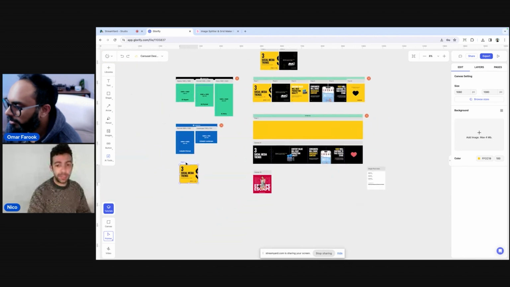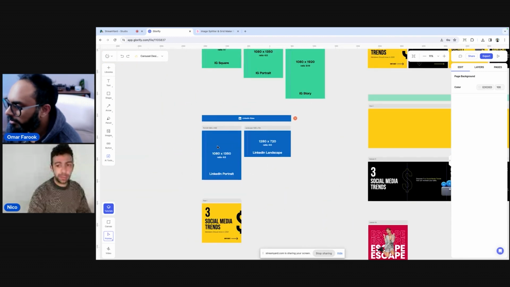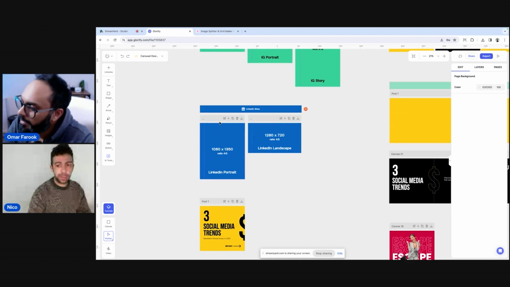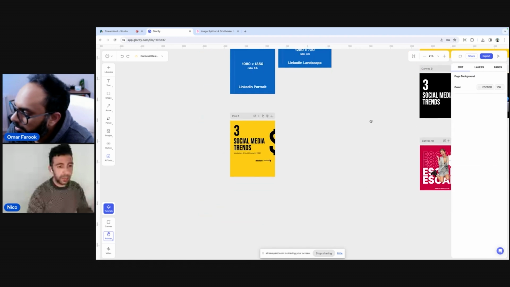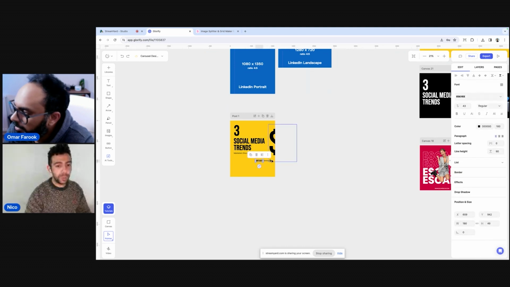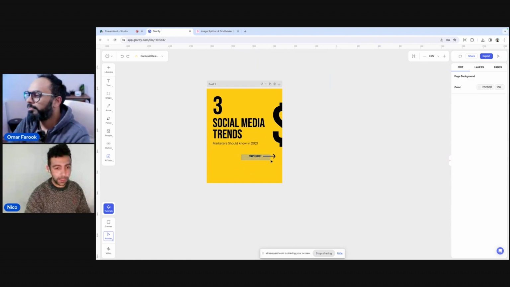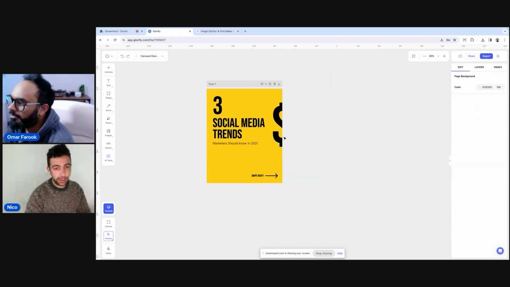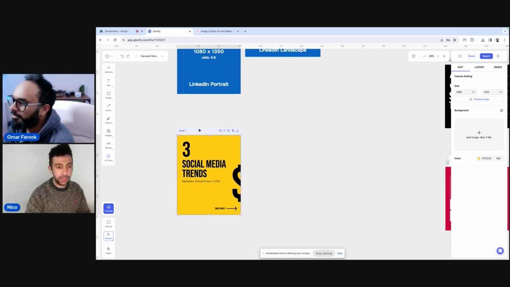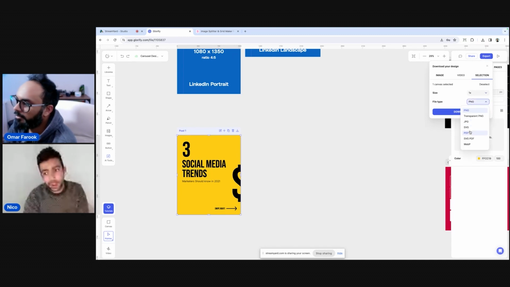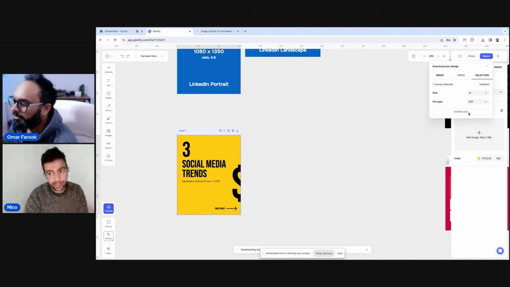Bring this canvas here. We said the most common one is portrait mode, so 1080 by 1350. I go here and change this. Okay, this is the correct size. Obviously, you need to rearrange the design a little bit because it's longer. Something like that could work. Once you are done, you go to export, but this time you don't export it as a PNG, you export it as PDF.